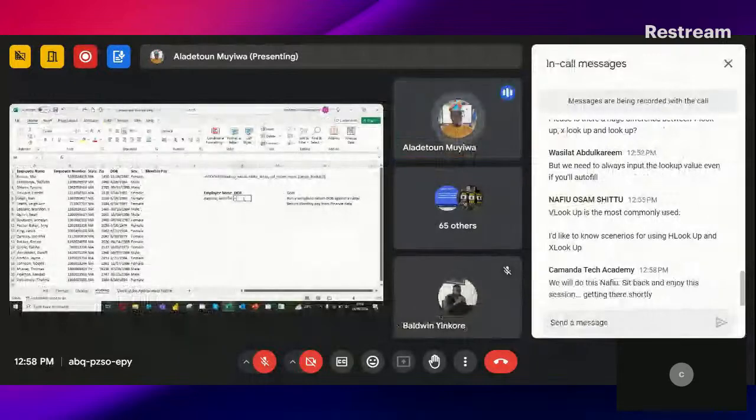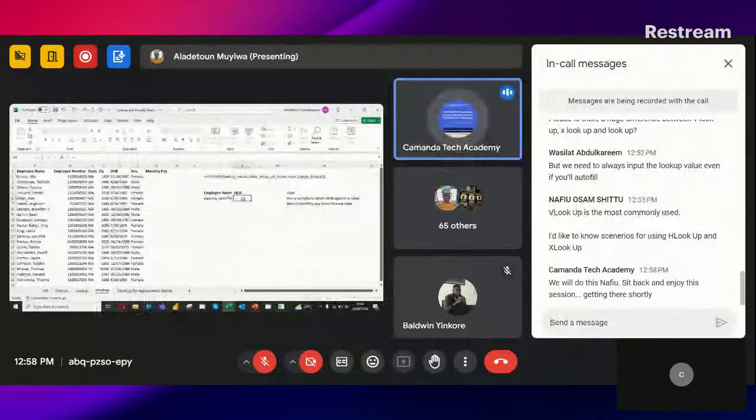Okay, let me jump in there quickly, right? So that we are also on the same page. Muiwa is going to showcase this to you. Now, Muiwa, please enter the equal to. I want us to build it together, right?